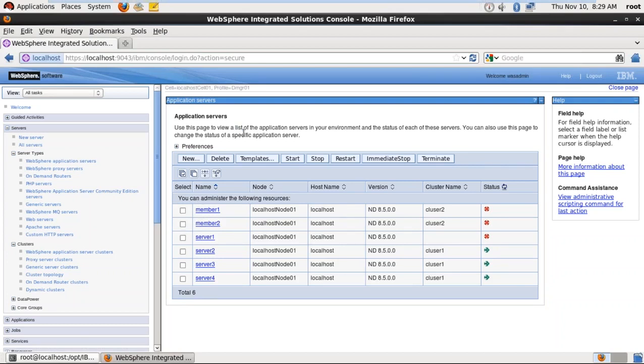Adding also we can do. While the cluster is running, we can add a server. When we are adding a new server and configuring it to the cluster, there is no impact on the cluster. Once the server is up and running, the cluster will take care of the load balancing and other stuff.